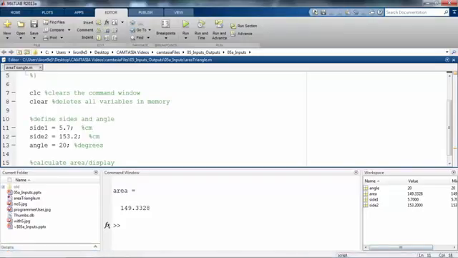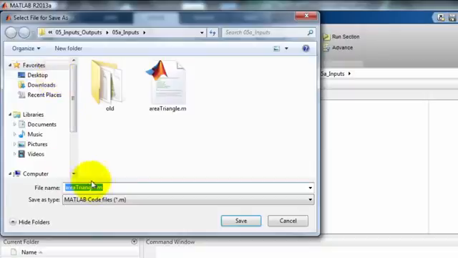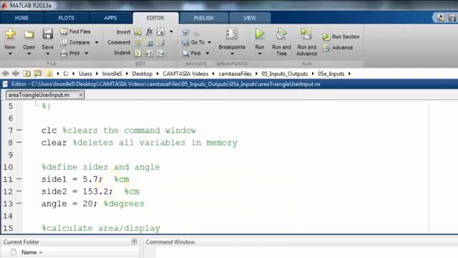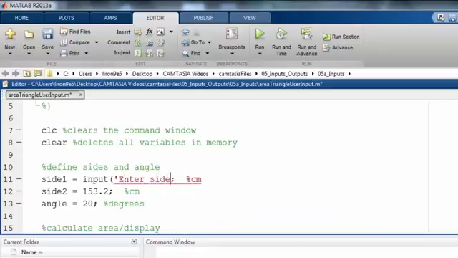Let's simply update our code for the area of a triangle. Instead of destroying the old one, I'll save it as area triangle user input. So instead of just hard coding 5.7, let's ask the user to enter. So always remember that the programmer makes the user's life easy. Be clear in your directions. Enter side 1 of the triangle.